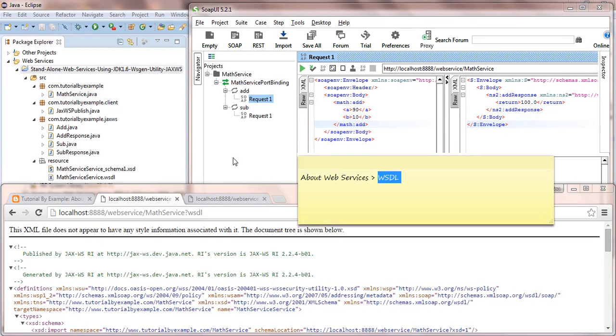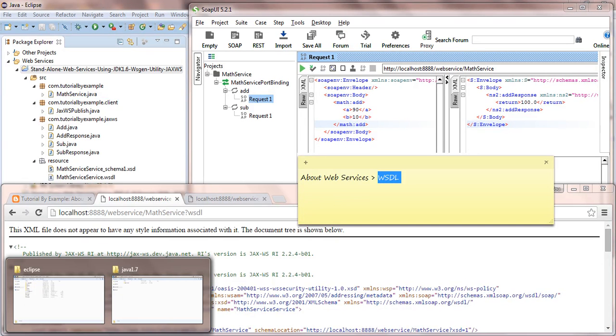Hi, in this video we learn more about WSDL of a web service. Before going ahead, let's see the prerequisites we need for achieving this. First of all, we need an operating system, either Windows or a similar system.